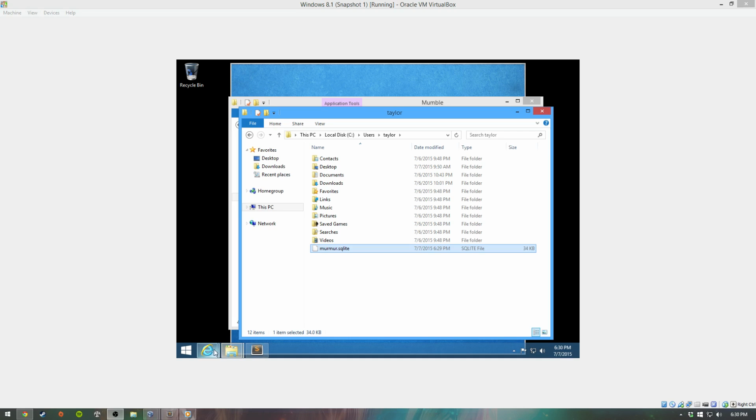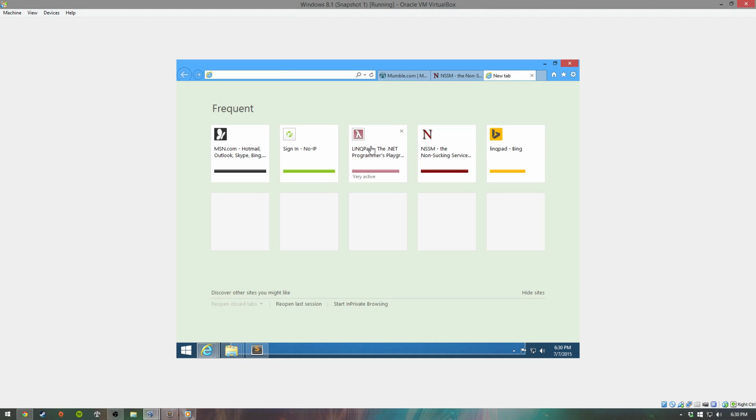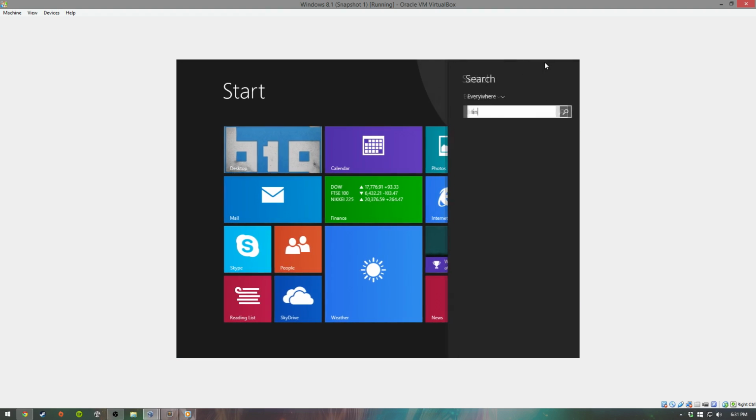There's a program we can use called LINQPad. It is used for .NET developers, and you can grab it from linqpad.net. I'm sure there are other solutions you can use to look at these SQLite databases, but I like LINQPad. I use it at work actually, and it's pretty handy. So you can go to linqpad.net and download that. I have previously installed that, so I'm just going to open mine.